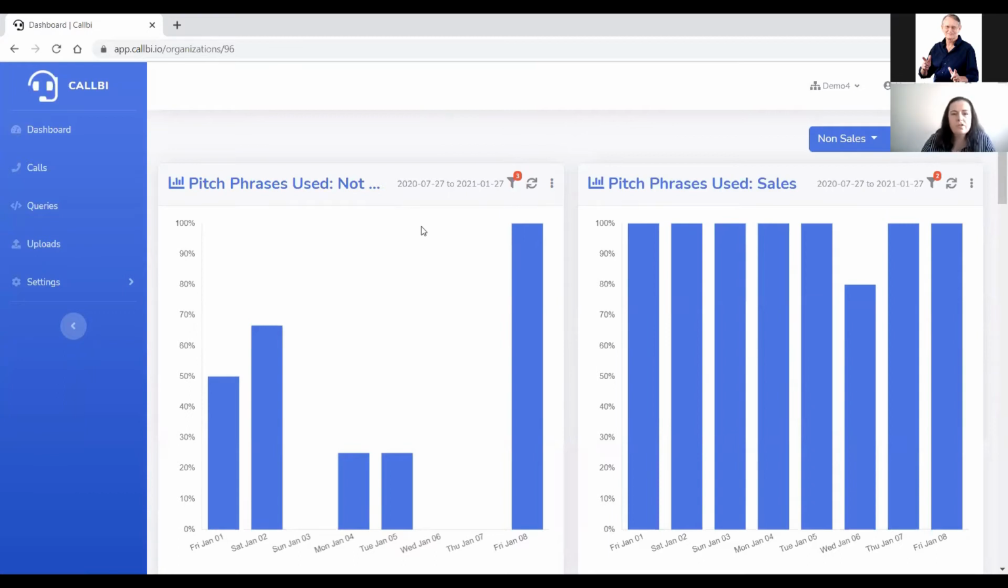Now, the very first one looks at your not interested sales, and it shows you the percentage of those sales where your pitch phrases were actually used. So here we can see 50% for the day, 67, 25. We can then compare this against your sales calls where your pitch phrases were used. And here we can clearly see the difference between quite low on your non-interested versus really quite high on your sales. This goes back to checking your script.